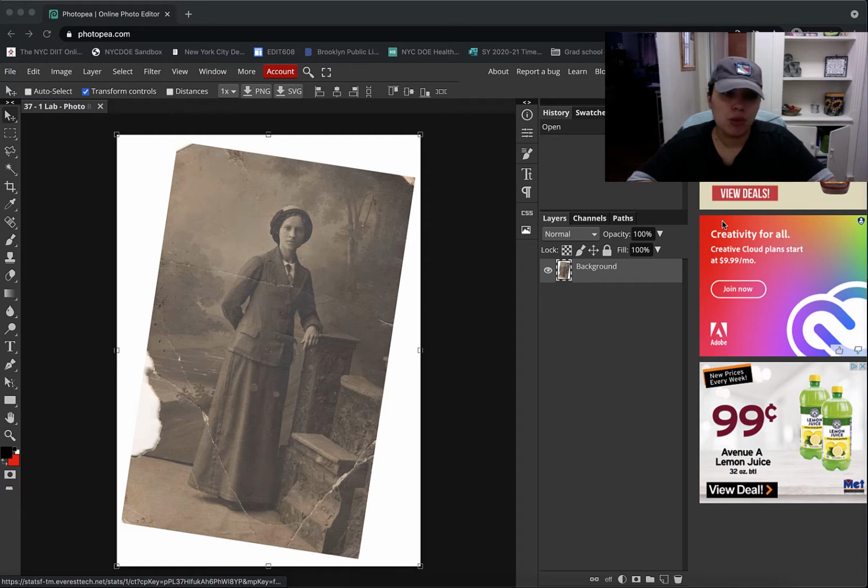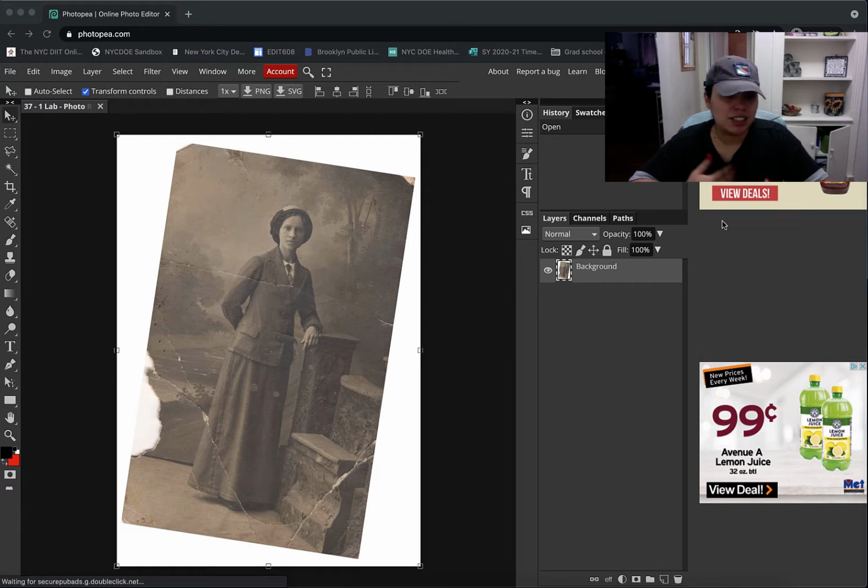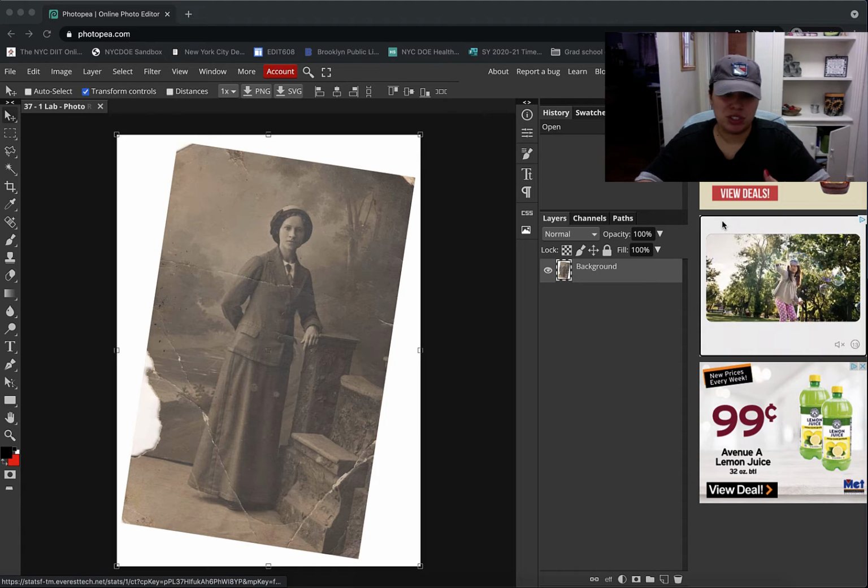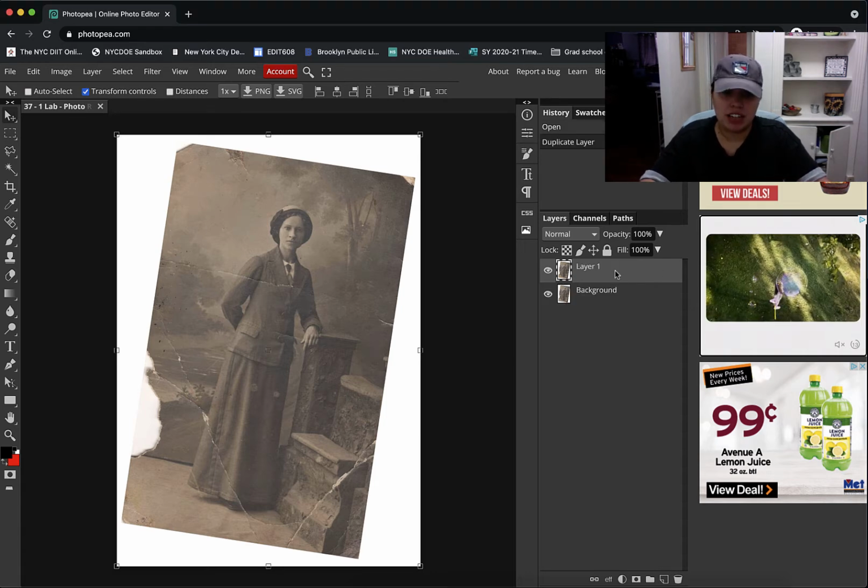To start off with, we always work off a copy, in case something gets a little funky, we have the original somewhere. So first things first, duplicate your layer, and you can hide that. You're not going to need it, but it's just the backup.